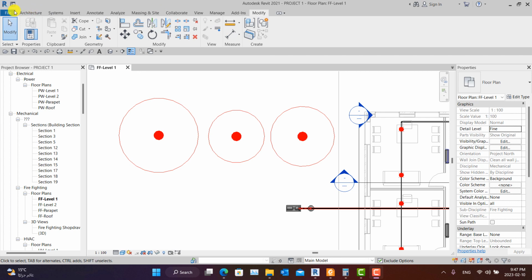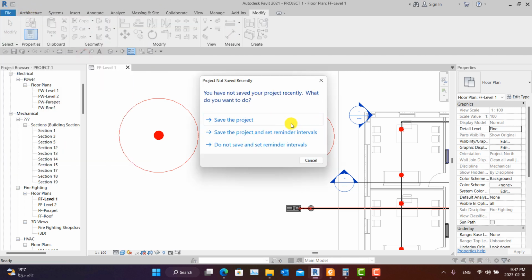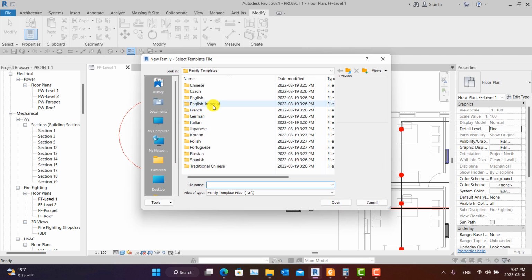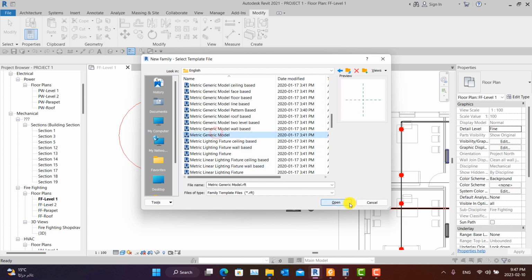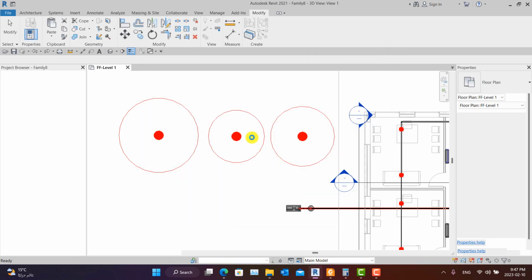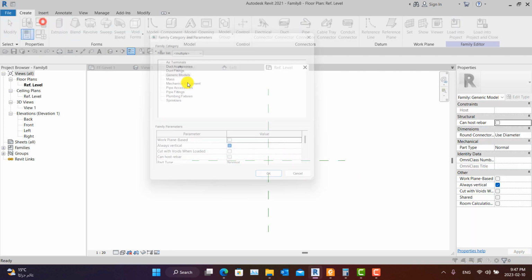So first of all, we are going to go to File and choose New. We're going to create a new family, and from English we are going to choose metric generic model because it's a generic model. Now this is the family. We are going to define it.